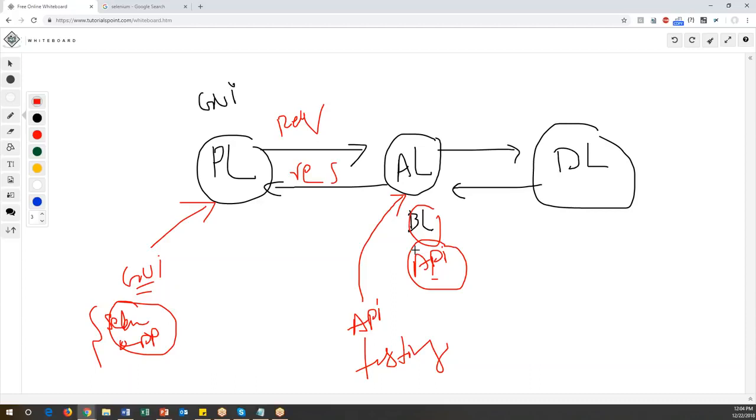Okay, so these are two different layers of testing. One layer is the GUI layer. All Selenium and QTP we can use to test the presentation layer. But before coming to that, we can directly test the APIs. So this is how the market currently is more focused on API testing. Okay.